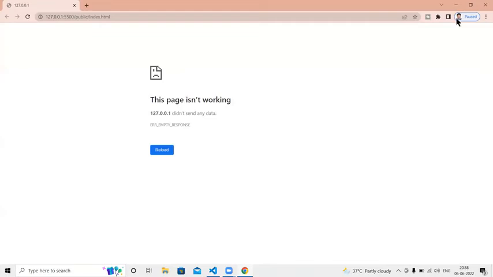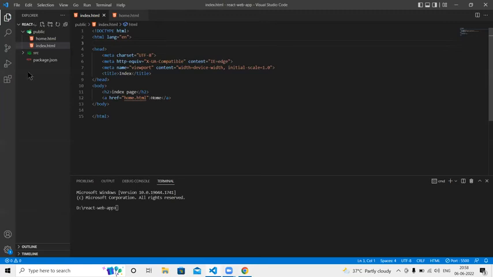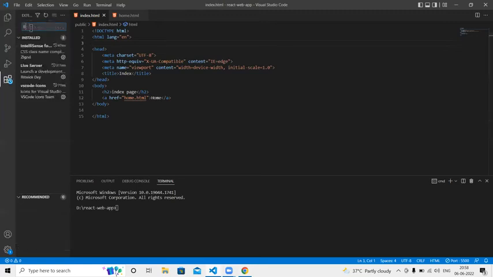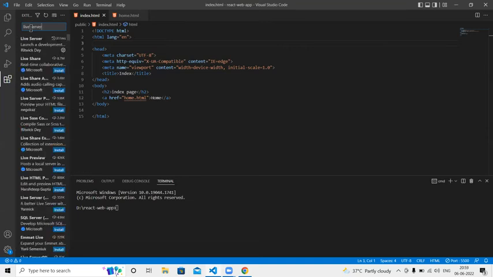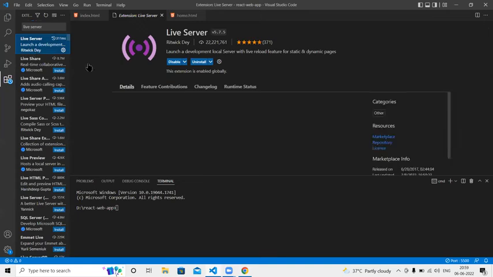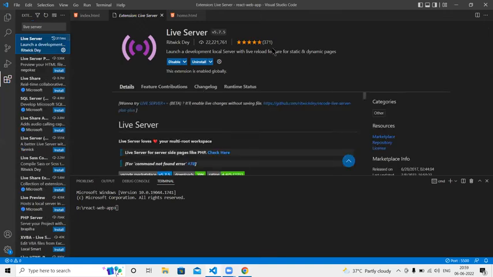Show your live server. You have to reinstall your live server extension. It has some issues. You have to uninstall and install one more time. But sir, when I create a new file and try to run, it is working, sir. That means this one is corrupted. Just repair it or uninstall and install it. Okay, okay, sir. Thank you, sir.